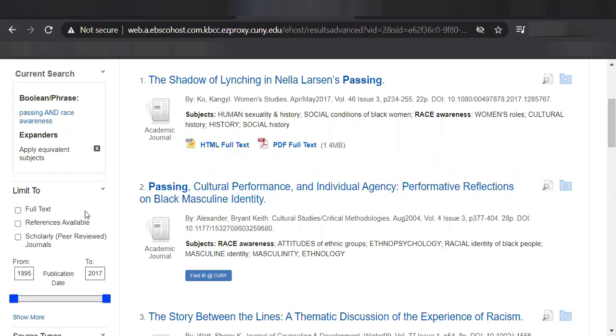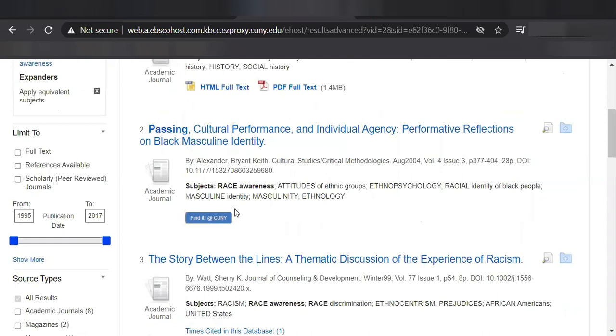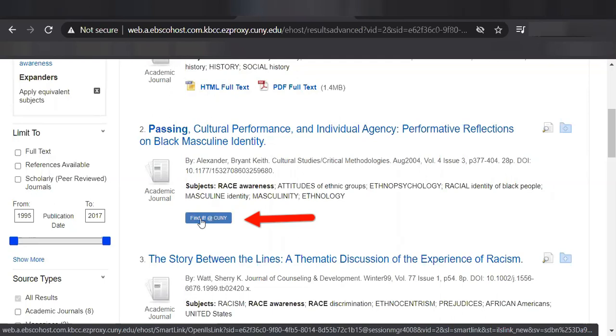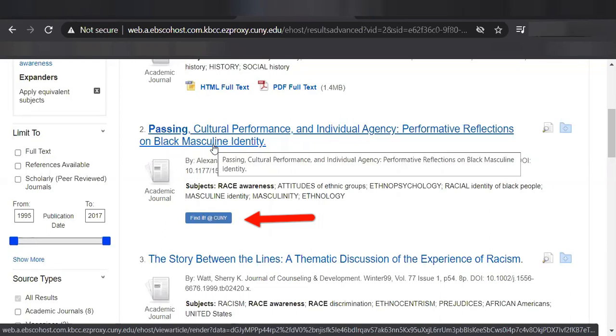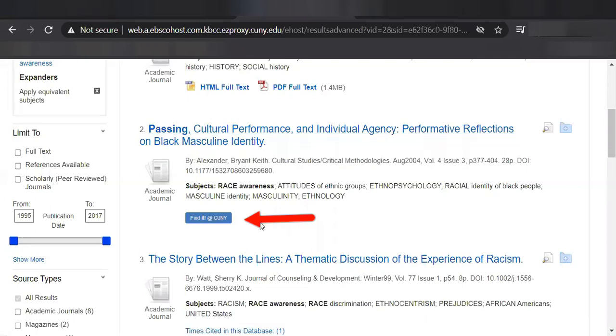The first thing is, if you see full text on the screen, turn it on. Because of your results, there are going to be some, for example, the second one that I'm looking at, that has a button, "Find it at CUNY." Usually when you see that, it means you have to take a few more steps to get access to this article. It's not immediately available in Academic Search Complete, and you're going to need to search for it elsewhere from your CUNY resources.